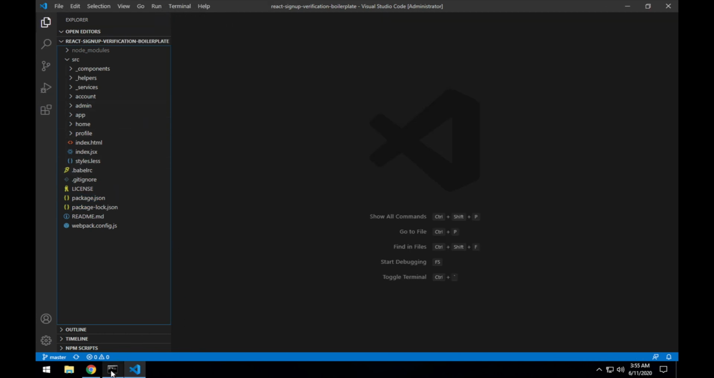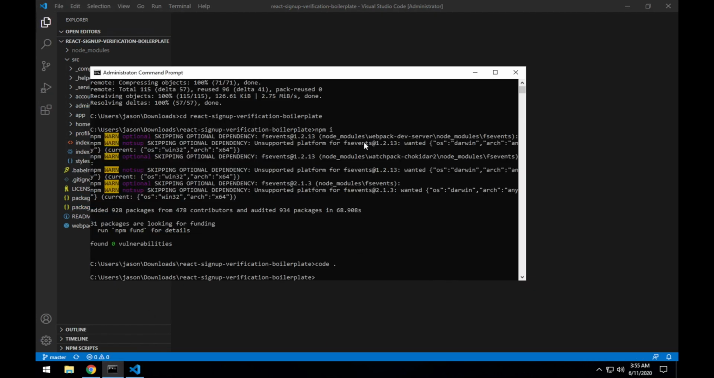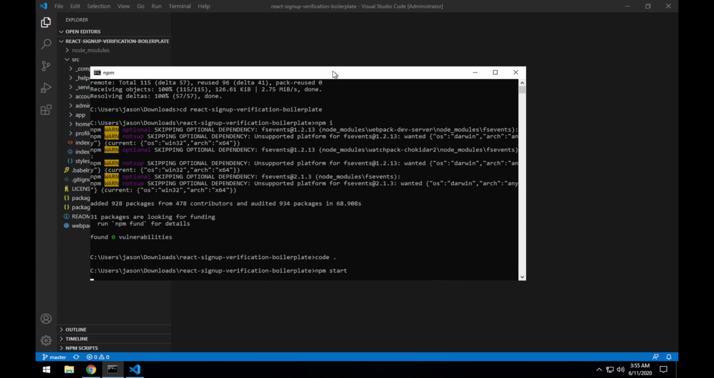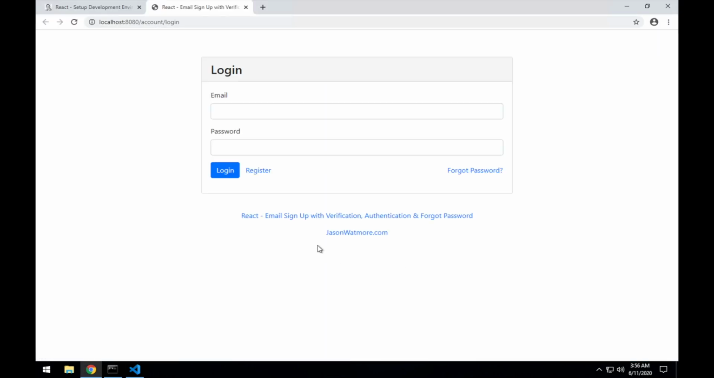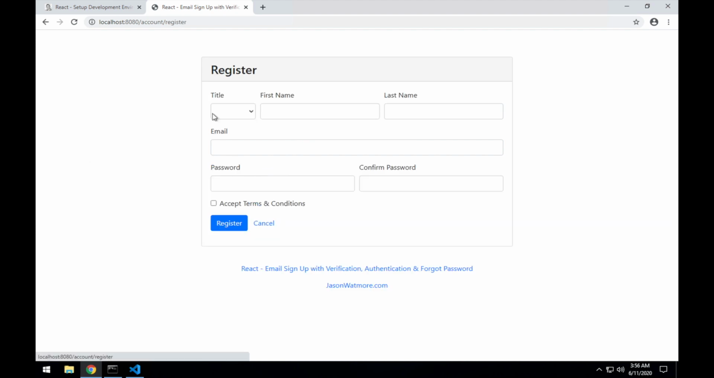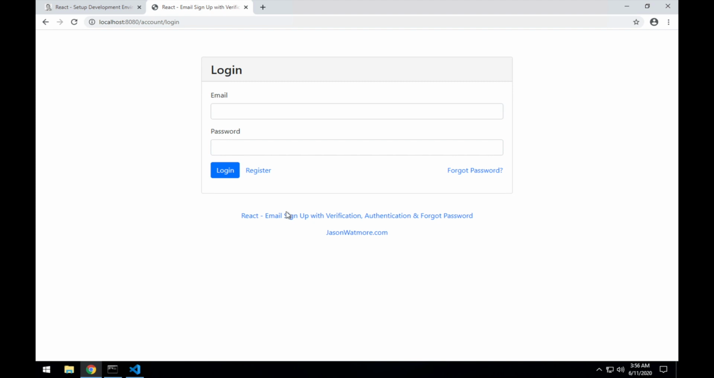And if I jump back to the command line now and run npm start, enter, that will start our application. Right, and there you have it, there's our React boilerplate sign-up verification application. As I mentioned, I won't go into the details of the app as it's outside of the scope of this video, but you can see that it's all up and running.